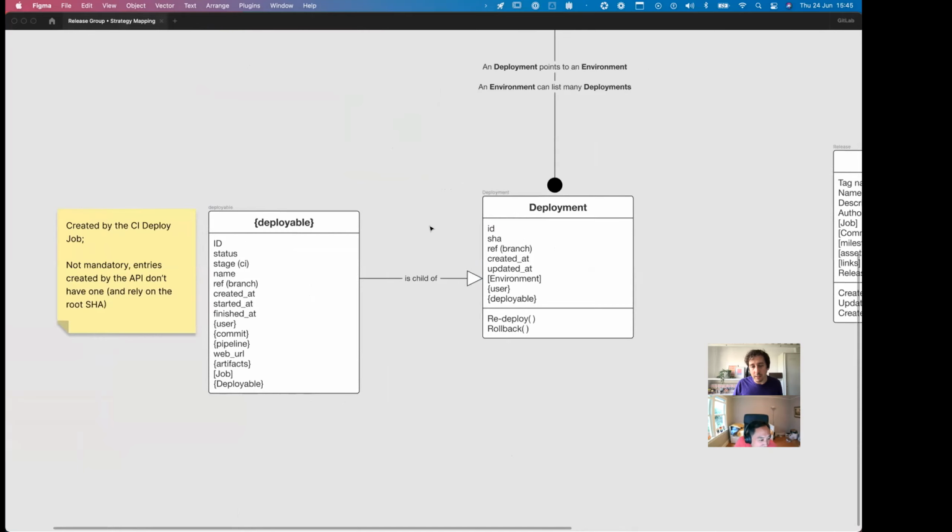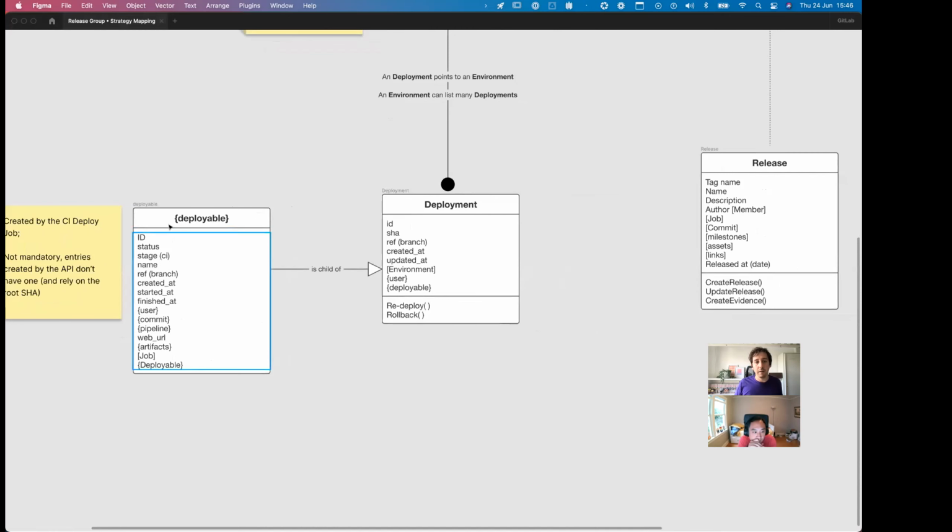Basically a deployment has an ID, a git commit, a branch, and then after that it's just the date it was created, the user, and the environment it points to. But the middle of the hamburger of the deployment is actually the deployable, which is the object itself that is being deployed. So the git commit and the branch are copied here, like Nathan mentioned, probably for convenience when doing API calls, but they're in here as well. So you have the stage name, the job name, the pipeline, the artifacts, everything is listed in here. And the interesting thing is that the deployable is created from the CI pipeline. So if you create a deployment from the API, it doesn't have a deployable.